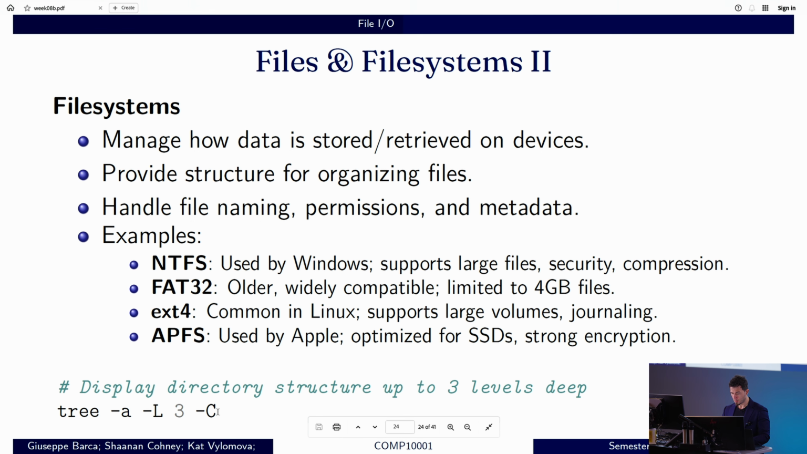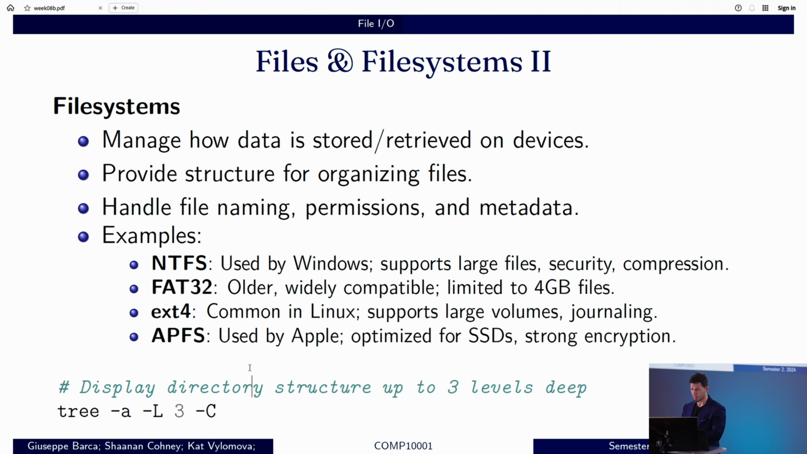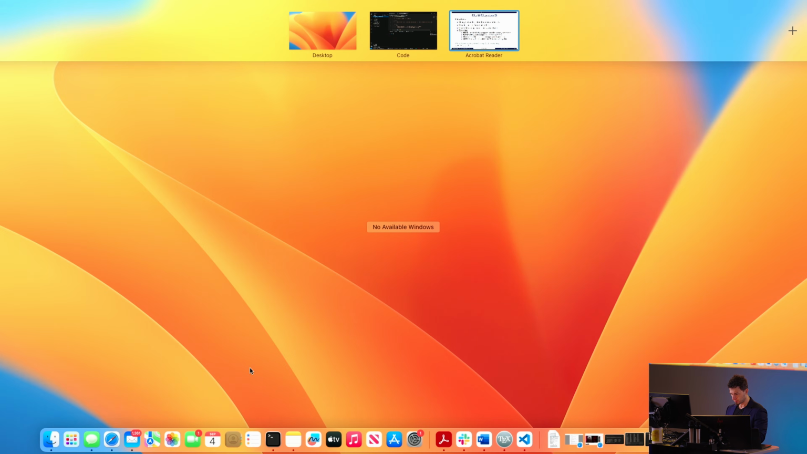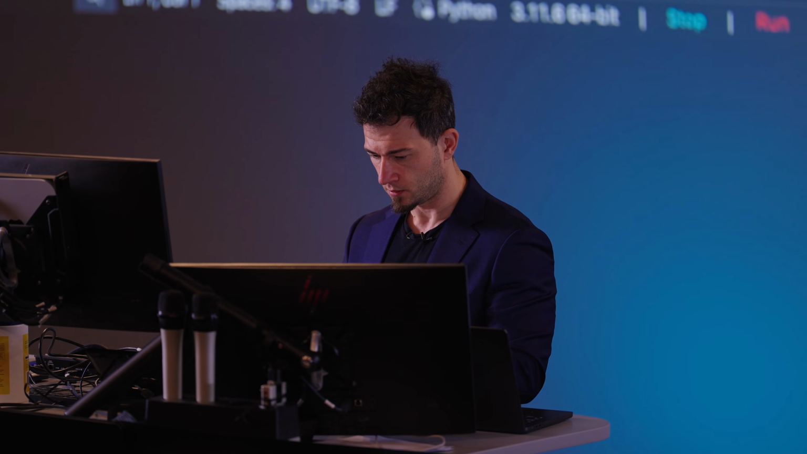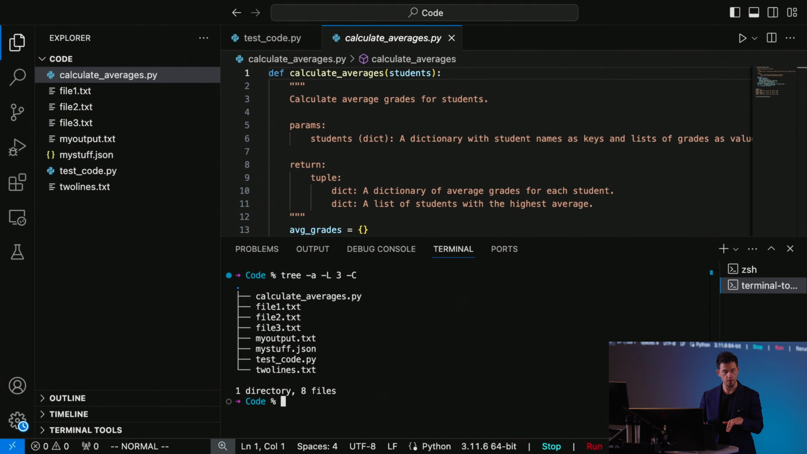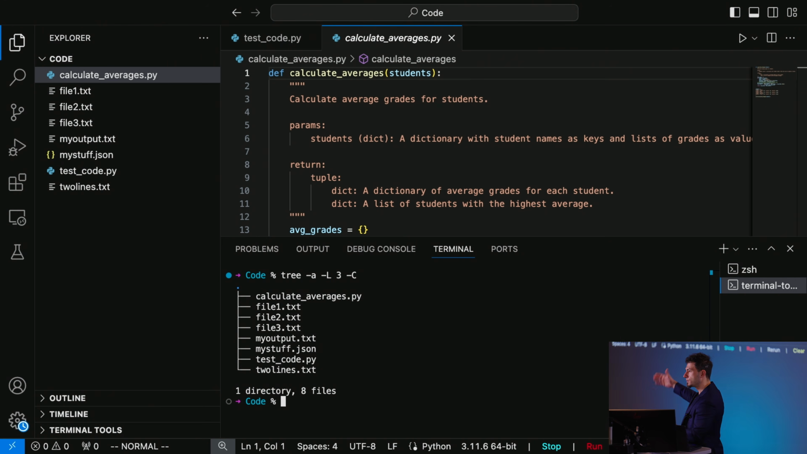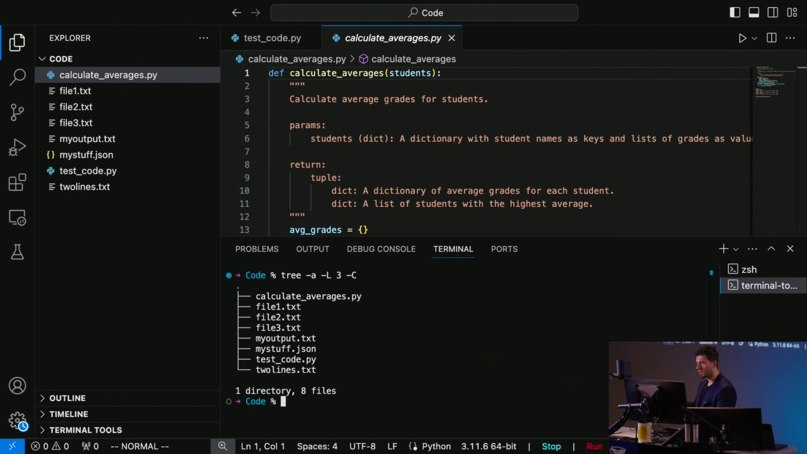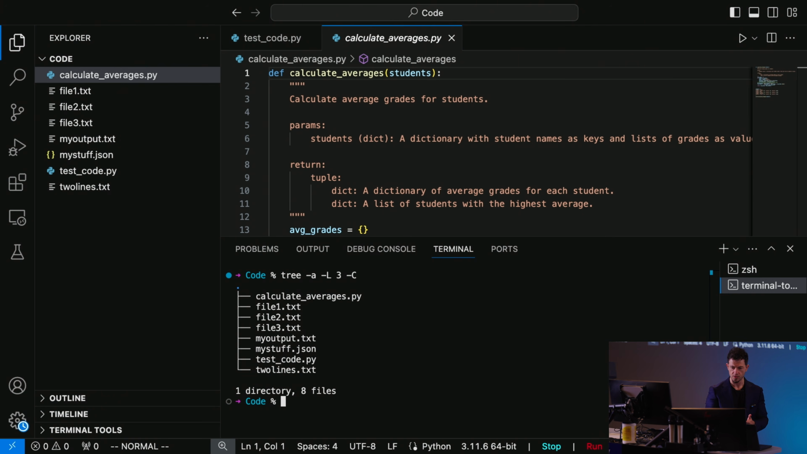A nice thing here, this line, this is a program from the terminal that allows you to visualize the structure of your file system. Let's have a look at this. If I go here in my terminal and put this line, you can see that I'm visualizing all the files that I have in my directory. What the -A is doing is visualizing all files, including hidden files. -L is the level up to which I want to go down, here up to 3, and C is colored.